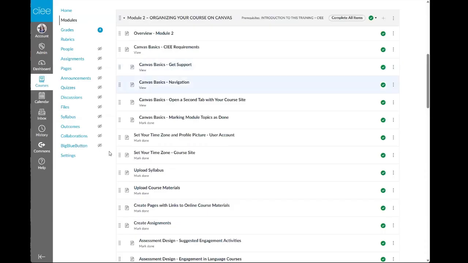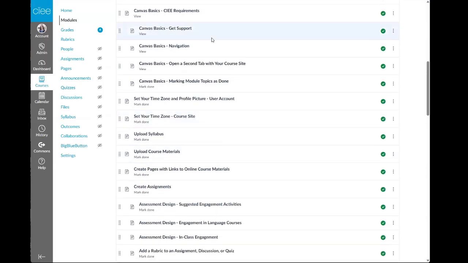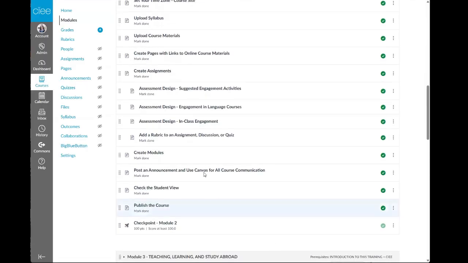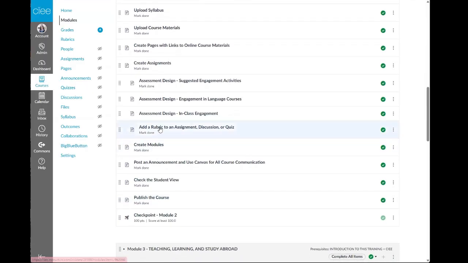Okay. So under the TLC 101 modules for you, like I said, we have the basics of navigating Canvas, which you should all be fine with. But if you have questions about this, this is what Michi and I are here for. Creating our modules, adding rubrics.